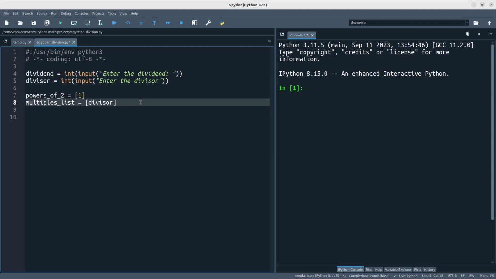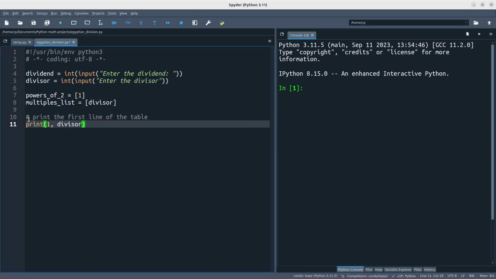So now I'm going to build up the two columns by finding out the other numbers that I have to put on the two columns. So I would like to print out the first line of the table, and after that I am able to print out the further rows of the table. Of course, I already know that the first row would have 1 on the first column and the divisor on the second column.